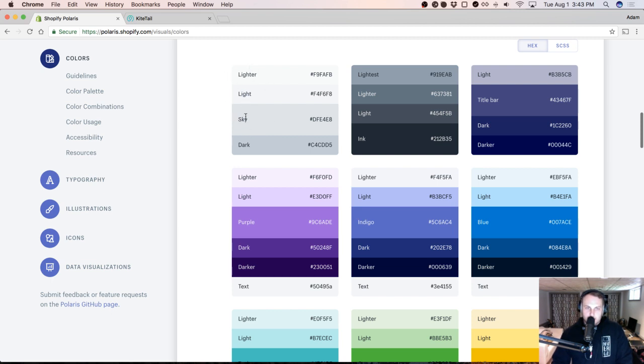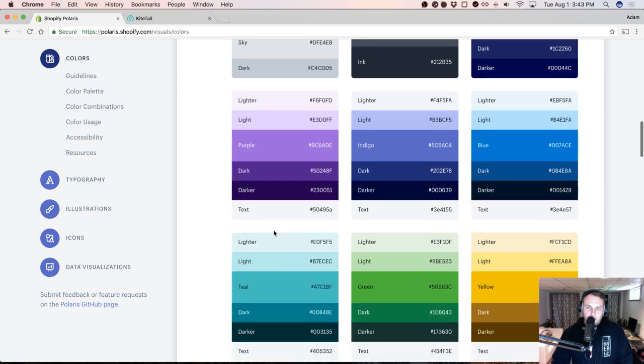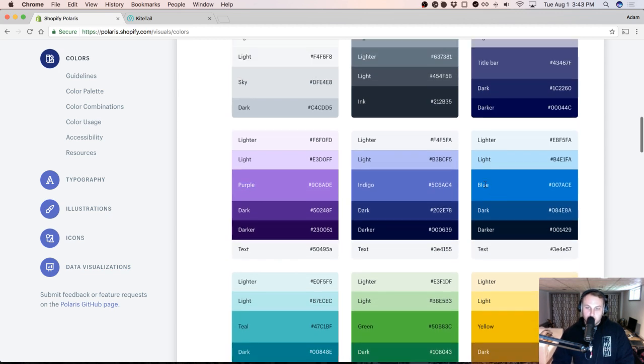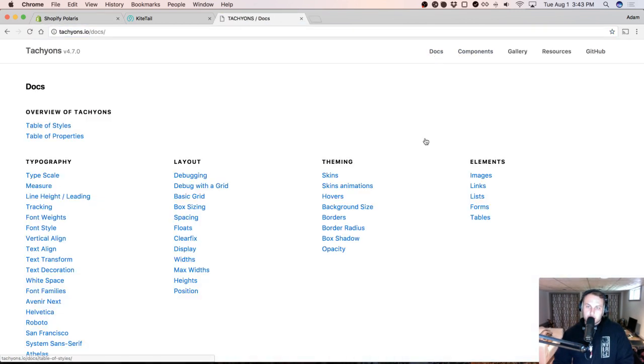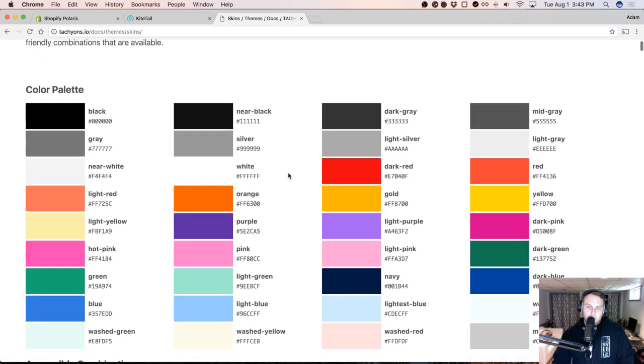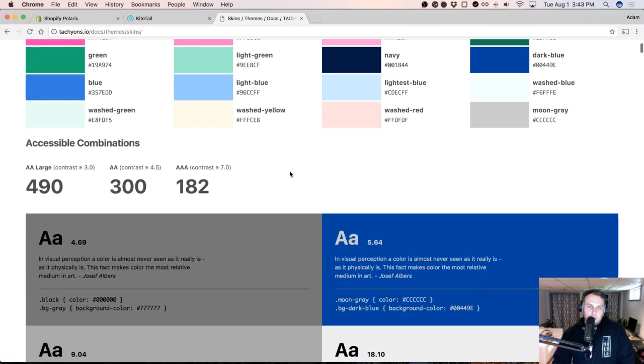So that has light, lighter, or dark. Ink only has lighter variations. You know, title bar has 2 darker variations and 1 light variation. A lot of these colors, they just call the plain old name, like purple, blue, yellow. And if you look at like a CSS framework like Tachyons, for example, and look at the docs for this, they do the same sort of thing.